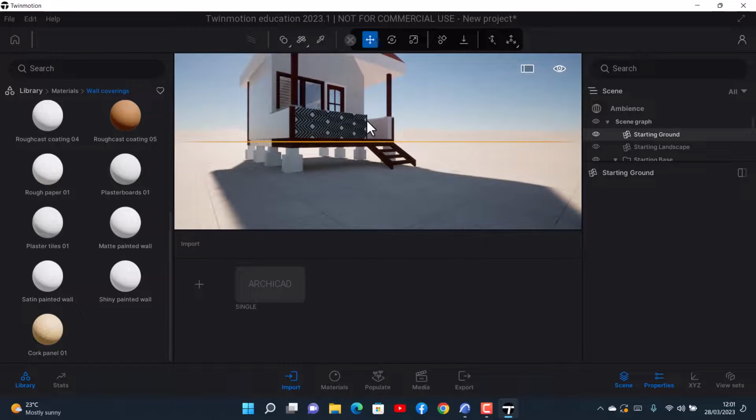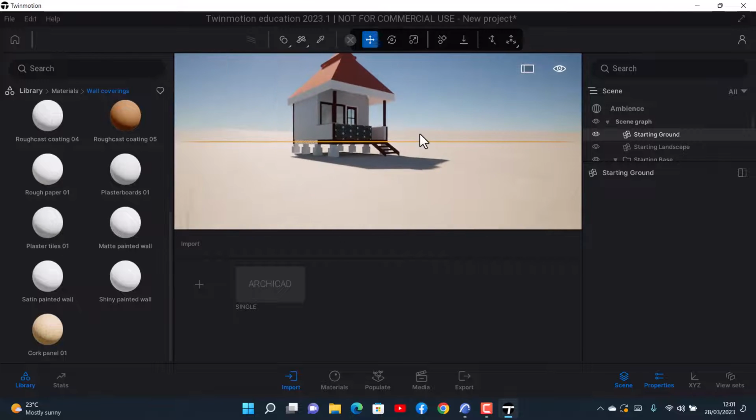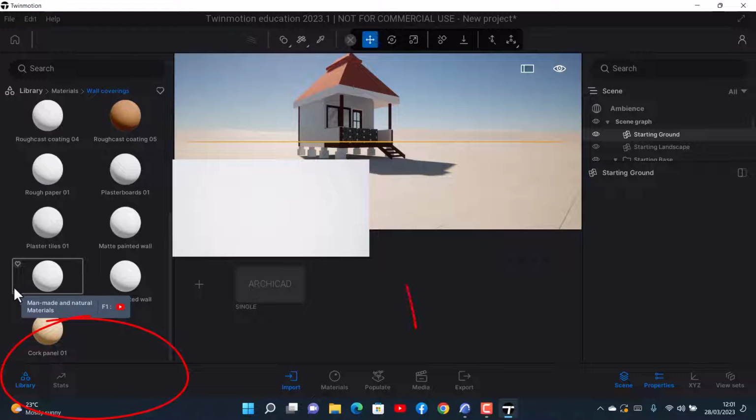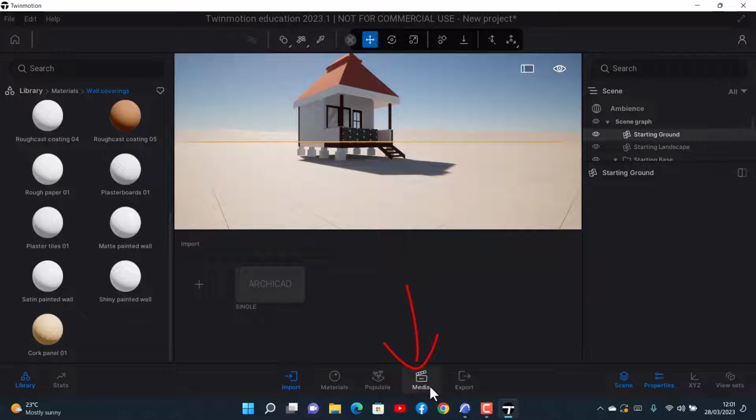Let me say now I'm okay with what I have and I want to create images and export. Before, we used to go somewhere here and go to media and stuff. Now they have media here, you can see media. So you click on media, and now from media you can choose what you want.